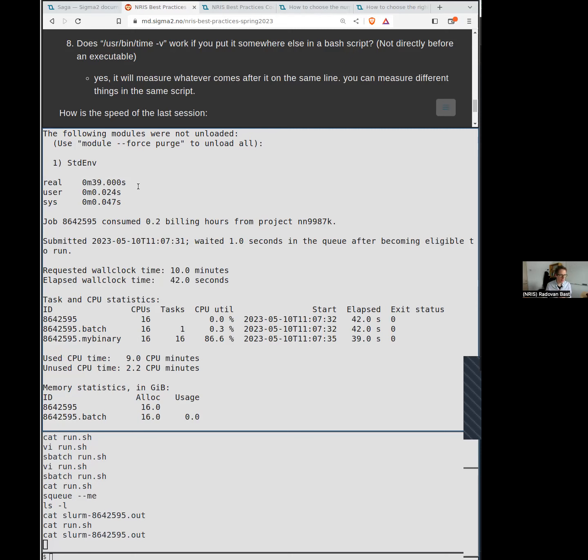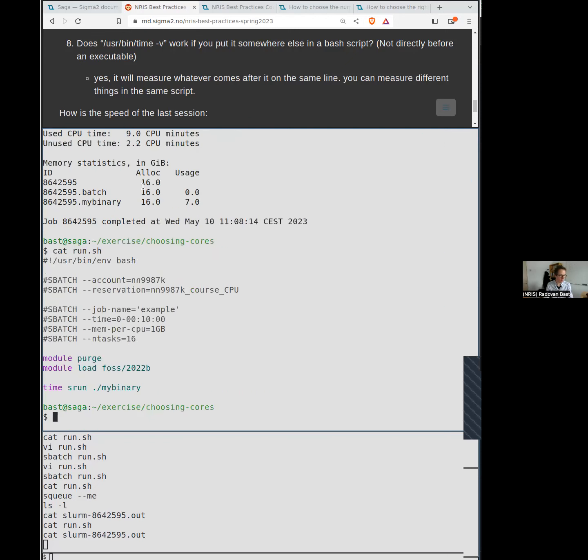But let's discuss why I should worry about this number. Why should I calibrate it? What are the pros and cons? And the reasons are similar to the previous session. Here I'm running on Saga. On Saga we can be several people on the same node. So while I ask for 16, somebody else can use the 24 remaining cores.